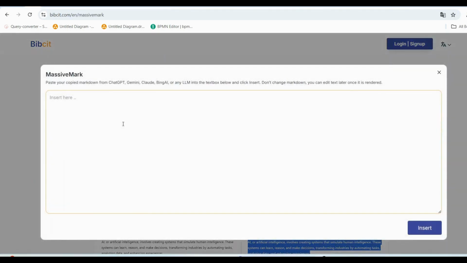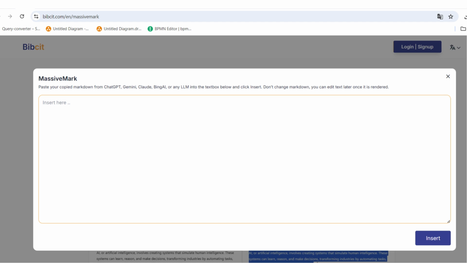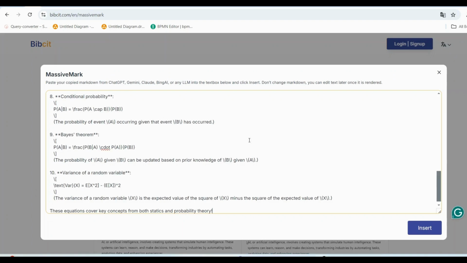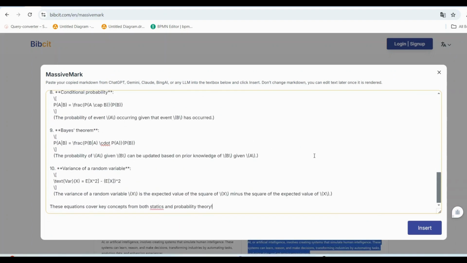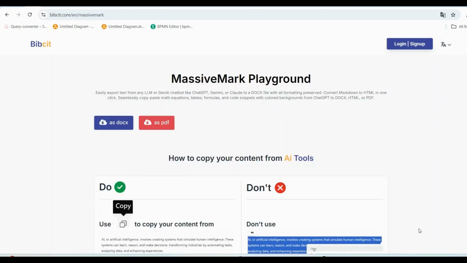Step 3. Paste your content into MassiveMark. You'll see a text box where you can paste your copied content. Right-click and select Paste, or use the keyboard shortcut Ctrl+V to paste the content you copied from ChatGPT. After pasting, click the Insert button located at the bottom right corner.